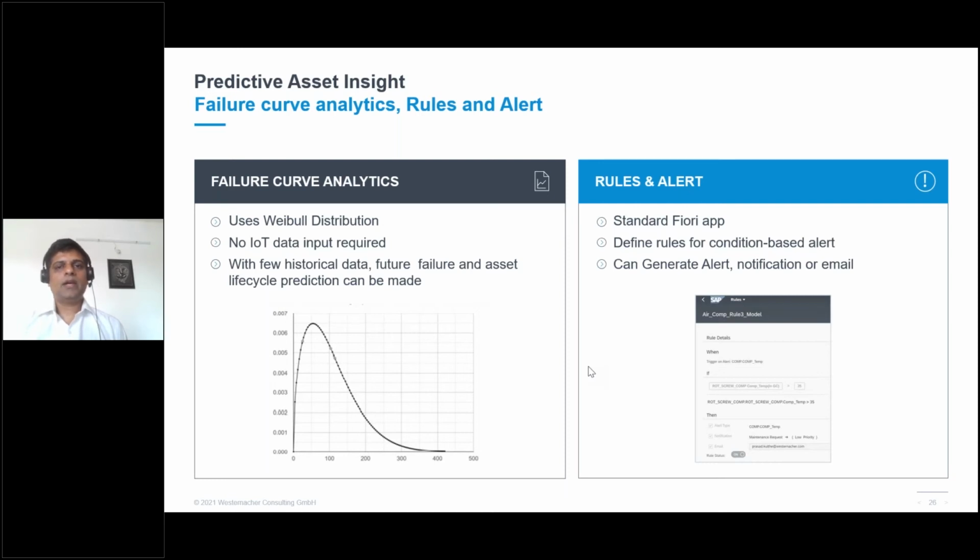And lastly, we have rules and alerts. This is a standard feature, a standard app provided by SAP. We can define rules or conditions within the system to take action based on your anomaly detection. As an example, for my pump, for which my risk score is more than 200, I want to generate an alert if the temperature crosses more than 35 degrees Celsius.